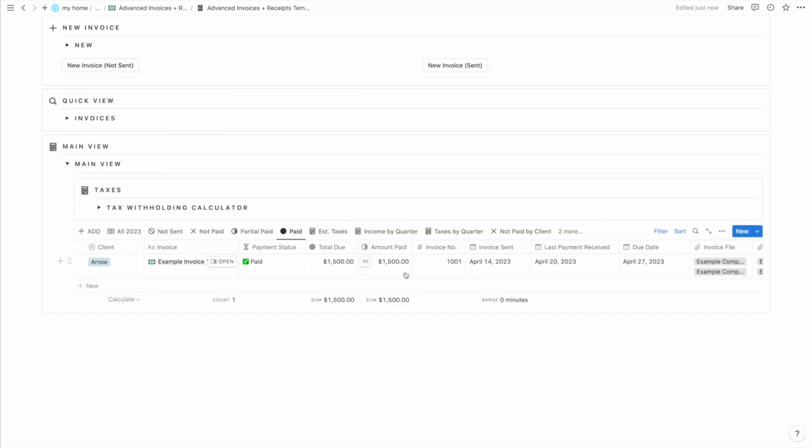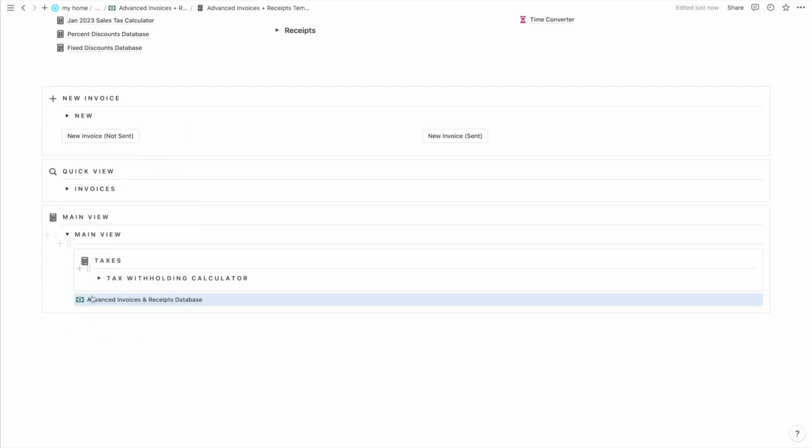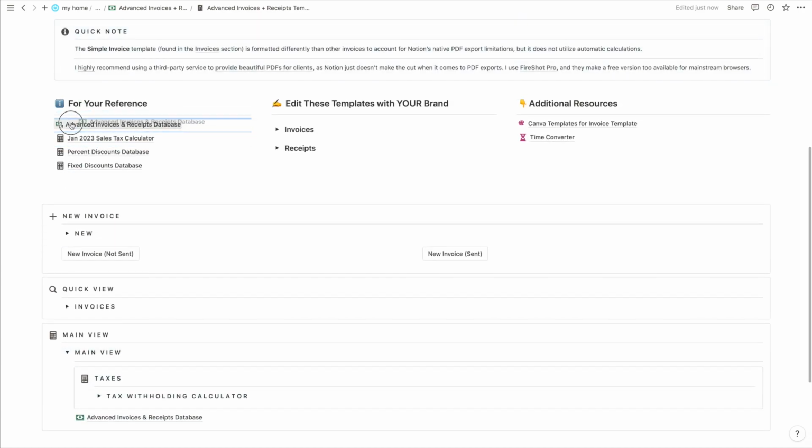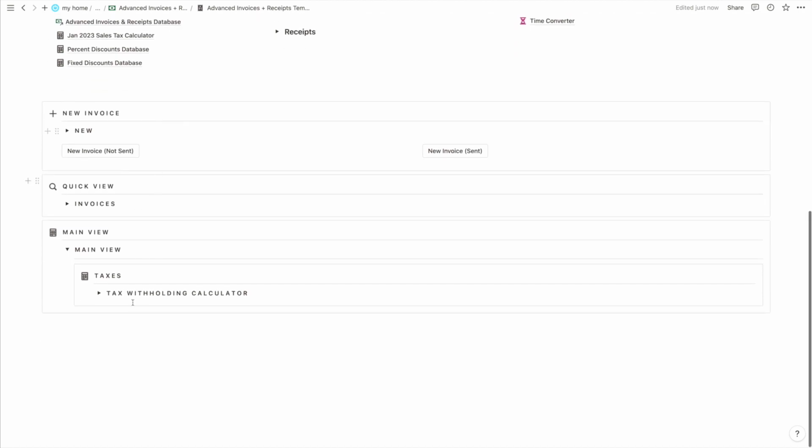And if you didn't want this one anymore, if there were too many views here, you could always turn it into a page, drag it back up here for your reference, and you could always get rid of the shortcut. But whenever it has the little arrow, that's the shortcut, and when it doesn't, this is the original database. You can always drag it up there. You could always create another one, like create another view that you want.